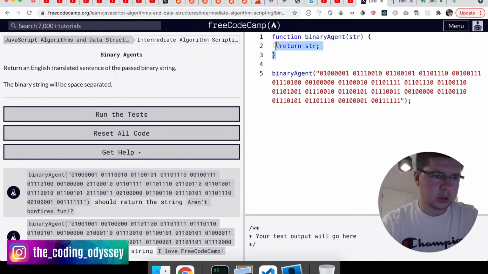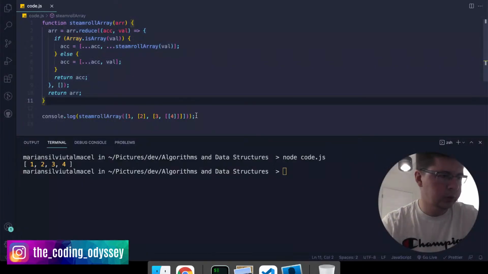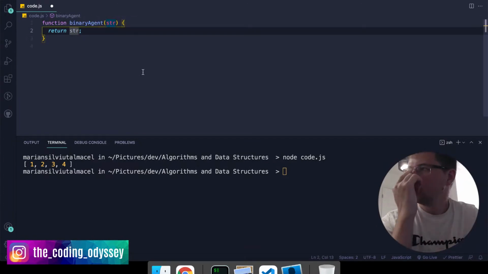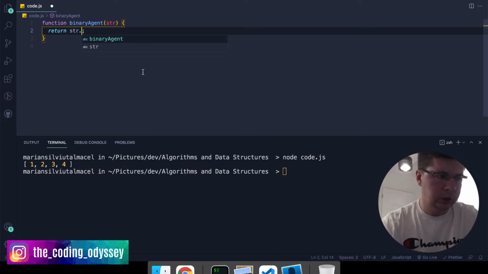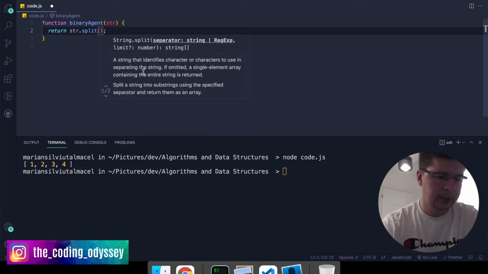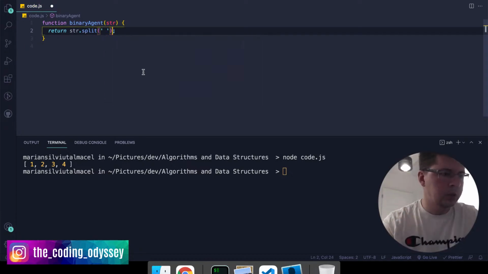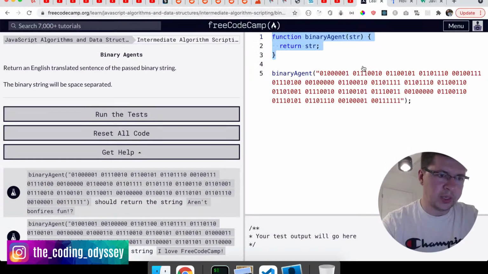Okay, so what we're going to do is copy this here, and we have this string. Now what we're going to do is split the string by space, and then we want to use a map, and when we map through this we're going to have these elements one by one, right?